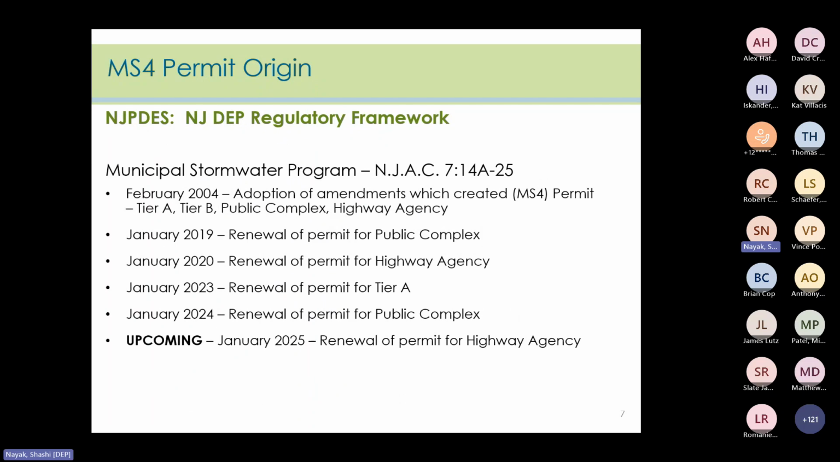The portion of the NJPDES rules pertaining to the Municipal Stormwater Regulation Program are found in Subchapter 25 at N.J.A.C. 7:14A. In February of 2004, the rules were amended, establishing the Tier A and the Tier B designations for all 557 municipalities in the state of New Jersey that have MS4s. The majority of municipalities were designated under Tier A, which was generally for the more densely populated municipalities, while the rest were designated as Tier B.